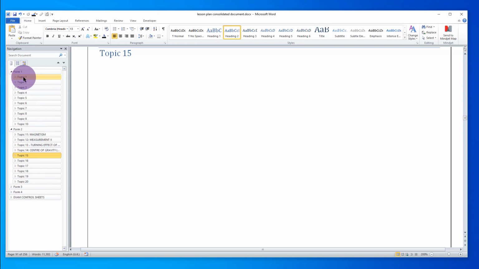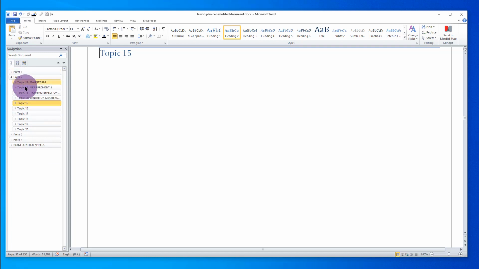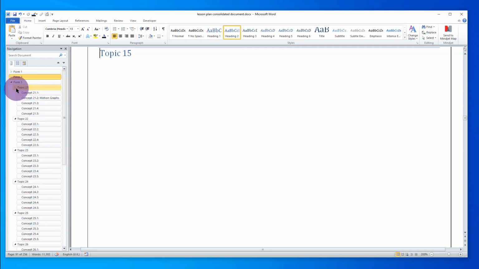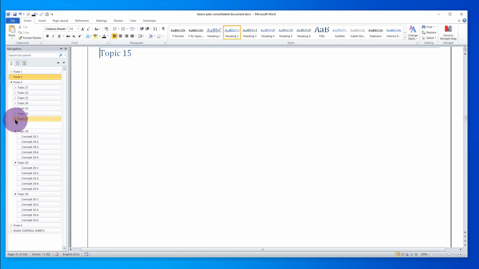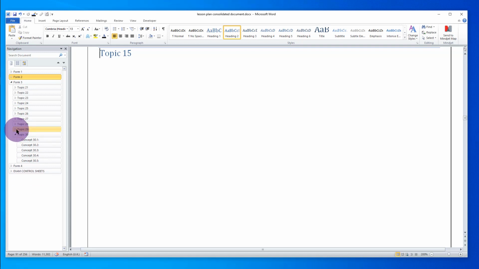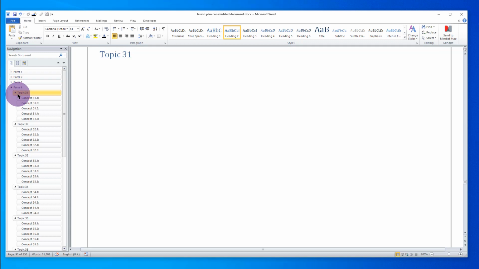So you can see that in form 1, I've got topic number 1 up to topic number 10. When I go to form 2, I start with topic 11 all the way to topic 20, and so forth. Even in form 3, I start with topic number 21 until I get to topic 30. So this way, you have all the topics numbered the way they are numbered in the actual syllabus. In form 4, I have all the topics from 31 all the way to 41. So this template is quite easy to use.